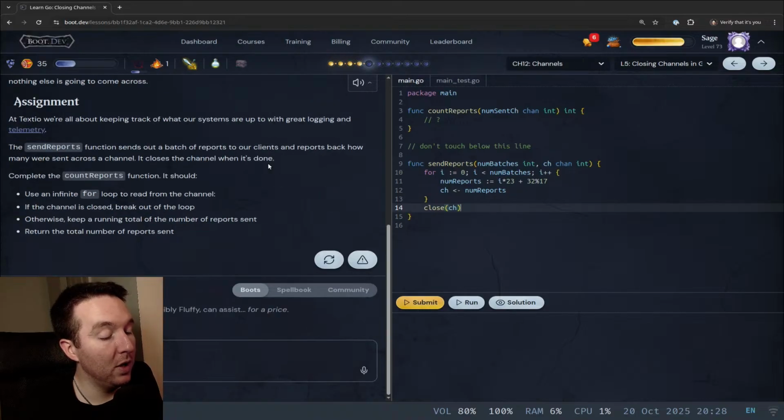So the assignment. At Textio, we're all about keeping track of what our systems are up to with great logging and telemetry. The send reports function sends out a batch of reports to our clients and reports back how many were sent across a channel. It closes the channel when it's done. Complete the count reports function. It should use an infinite for loop to read from the channel.